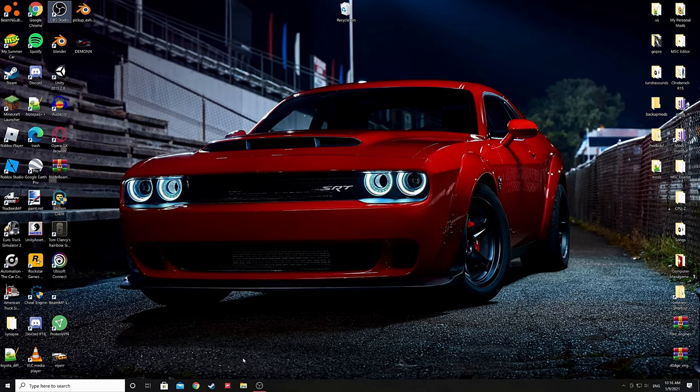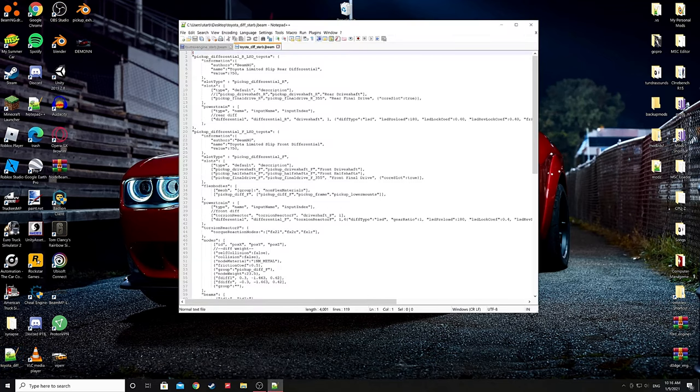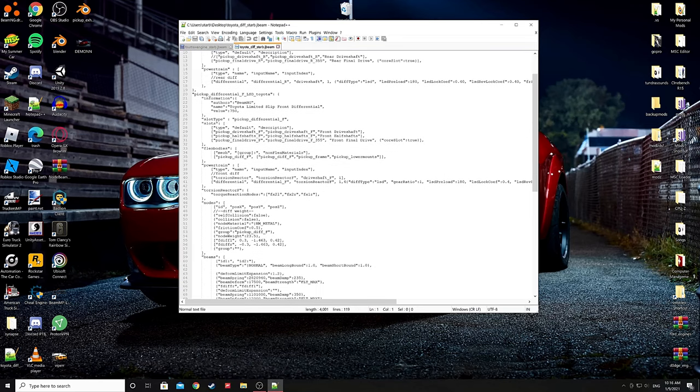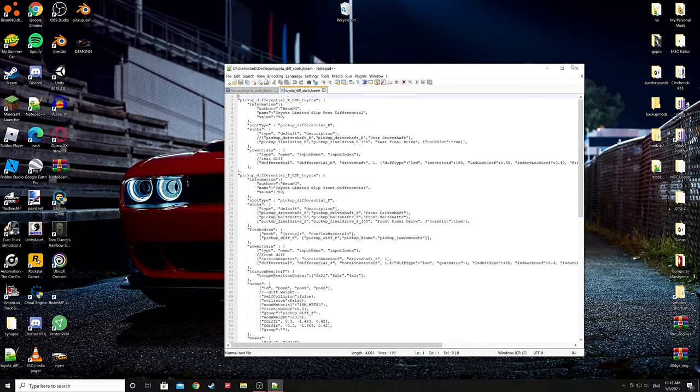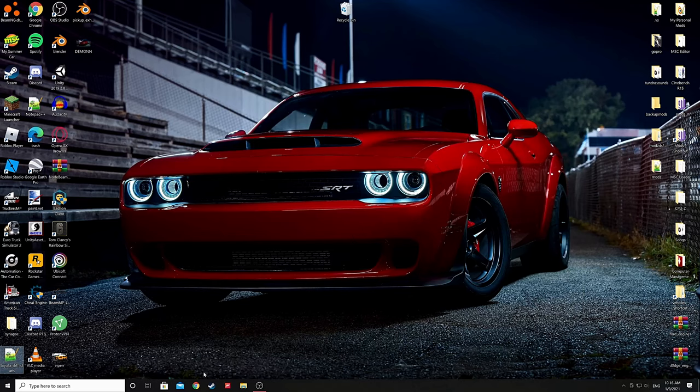Obviously, you need WinRAR or 7-Zip, whichever one you want to use. This would be useful for creating zip files, and I honestly prefer using Notepad++. It's really simple. You can just double click and open it, and it is very user friendly. I will say some people just copy the files using WinRAR and then paste them over to a Notepad file, where they edit it and save it as a JBeam file.